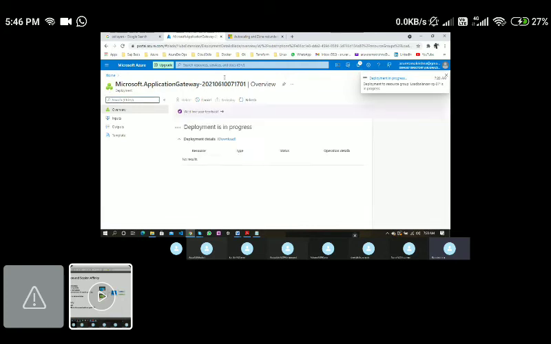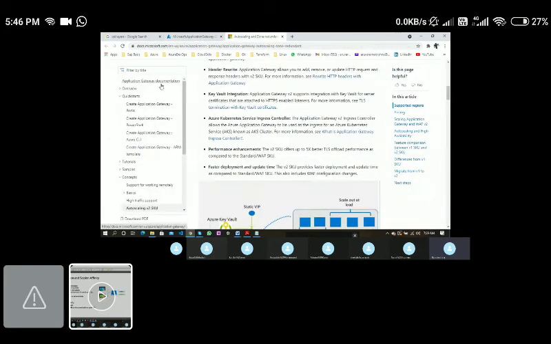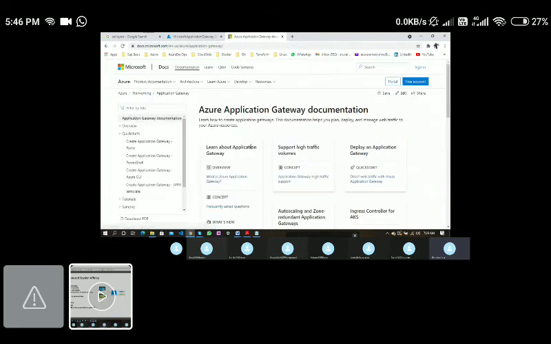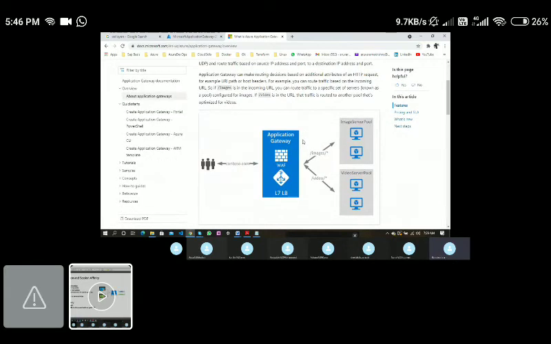In the meantime, let me go through the documentation here, and this is the application gateway documentation. Here you could see an overview of what exactly this application gateway is about. This is what we are doing now. Let's say this is the application gateway which I'm configuring, and I can add multiple backend pool servers.